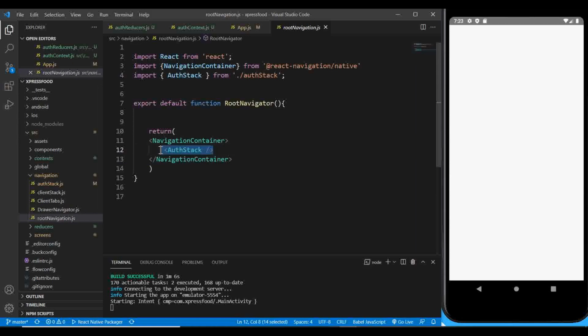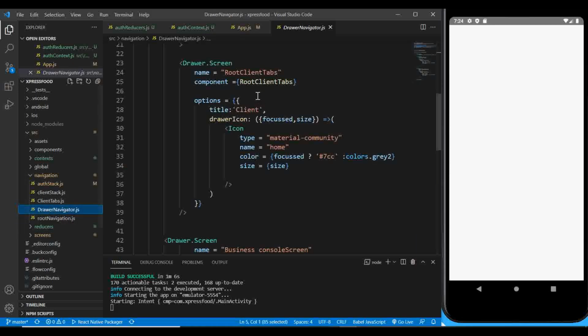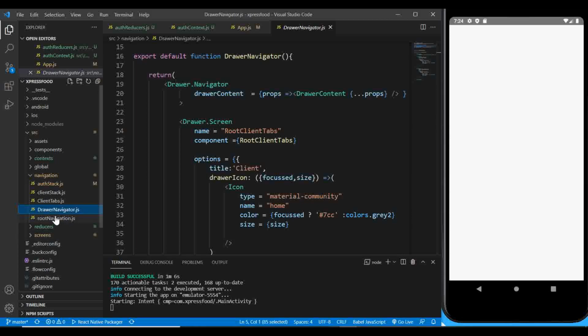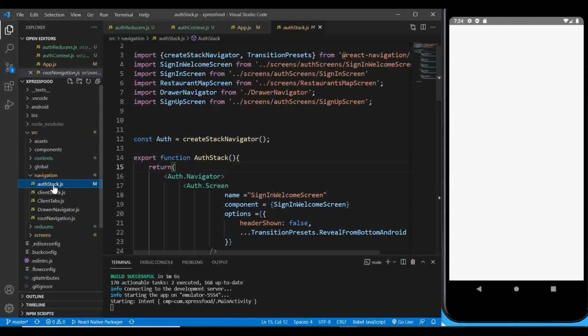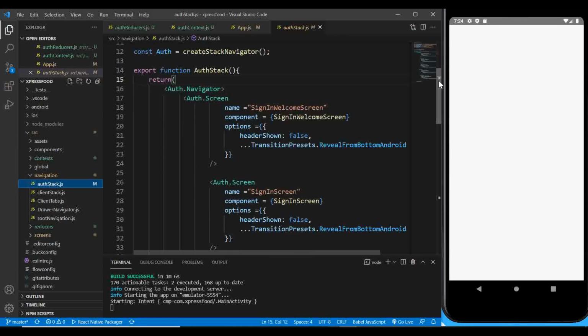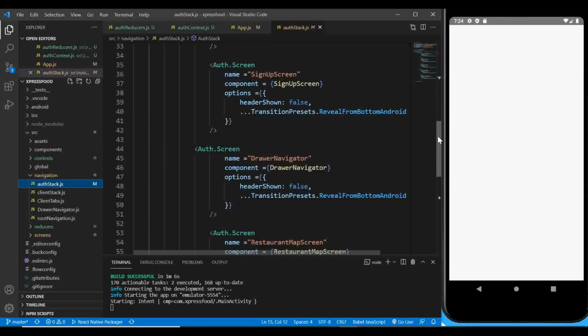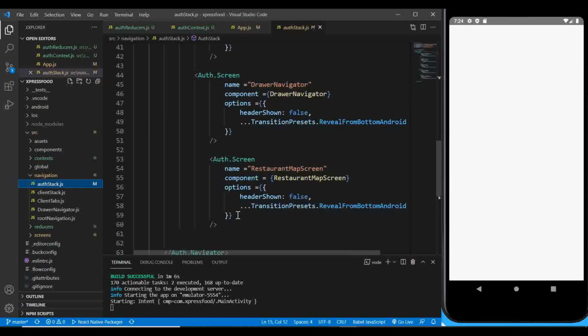So the authentication stack will just be the sign in screen, the sign up screen, the password forgotten screen and all that, and the app stack is where you're going to have the rest of the screens, the home screen, the cart, the tracking and all those features that are inside your app. So I think we can just modify this one. Let's see, importing this from auth stack. Okay, auth stack is here, and all right, so I'm going to remove this.